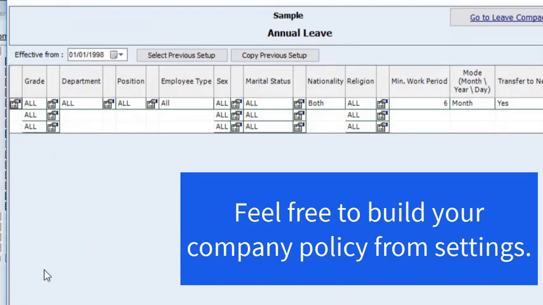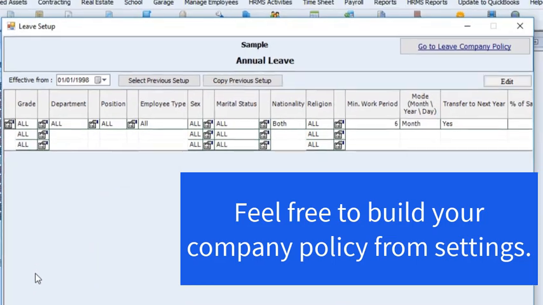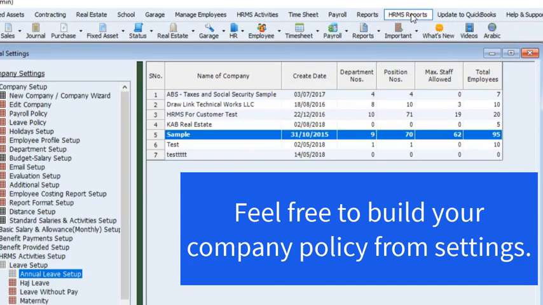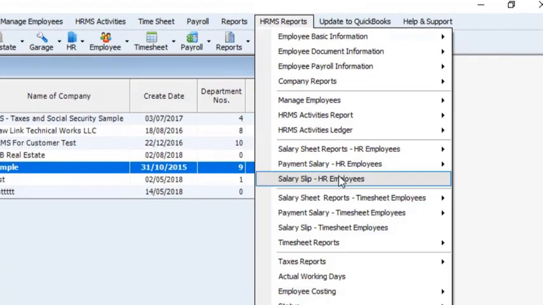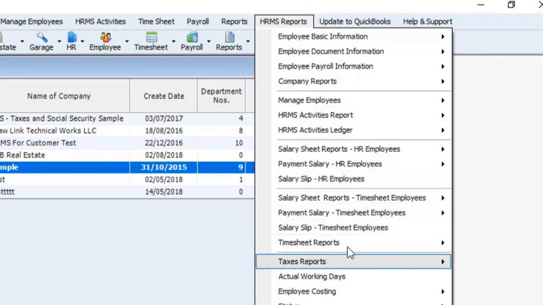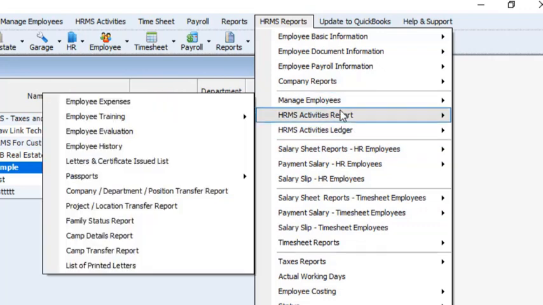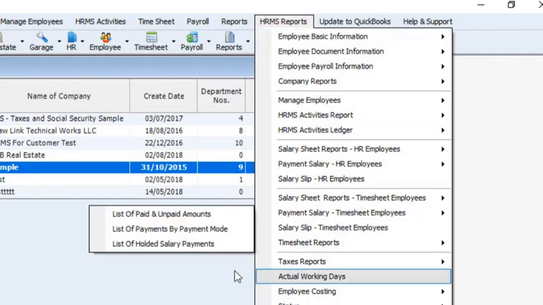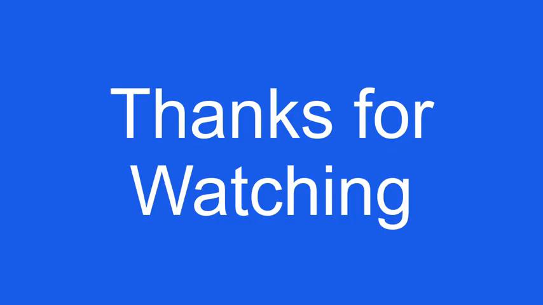And all these setups, all the activities, all the transactions that we have been talking about now will definitely have reports in the HRMS reports, where we can see full information, everything regarding the leaves, annual leaves, all types, all transactions, everything will read from here, from the HRMS reports. Thank you.